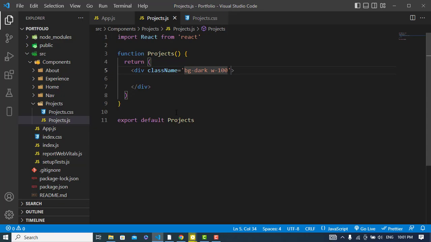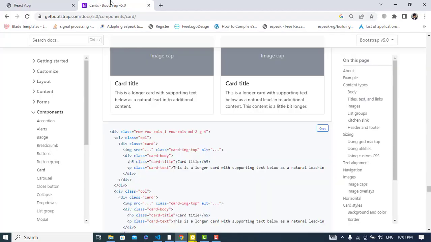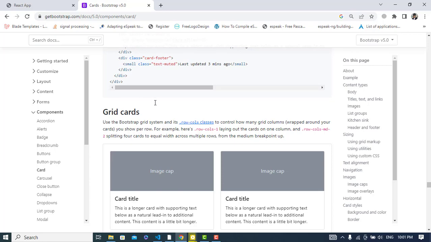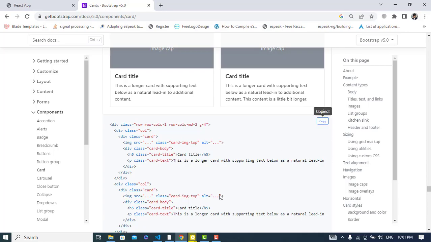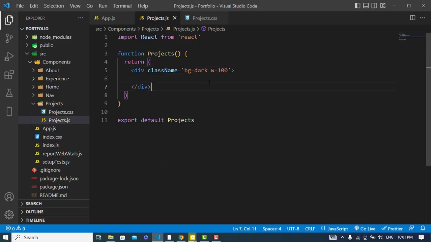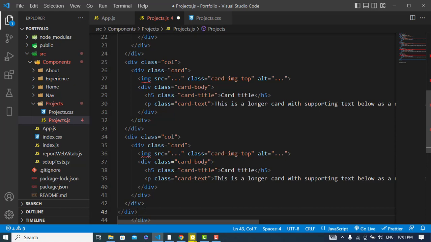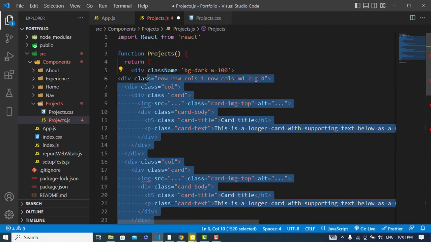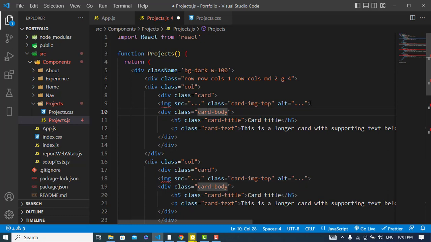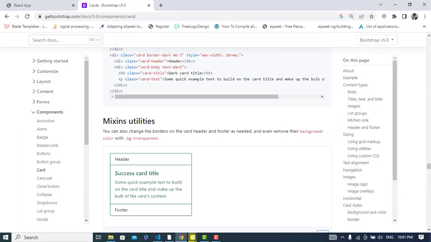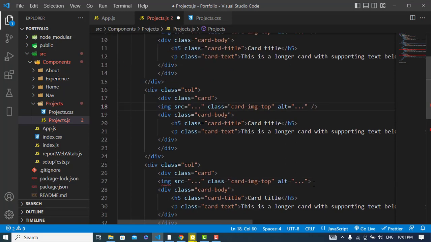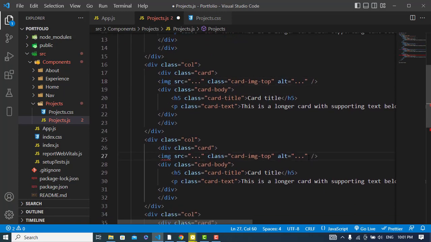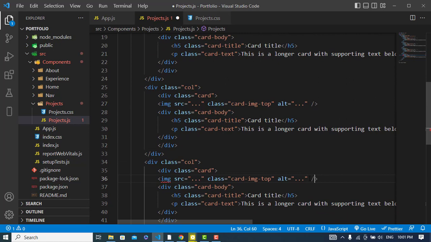Let's move to Bootstrap. Let's come here to the Bootstrap cards. When you come to the Bootstrap cards, come to this grid card section. Just copy this code and simply paste it here. Move it here and close the images, close this, close this one also, and also this one.